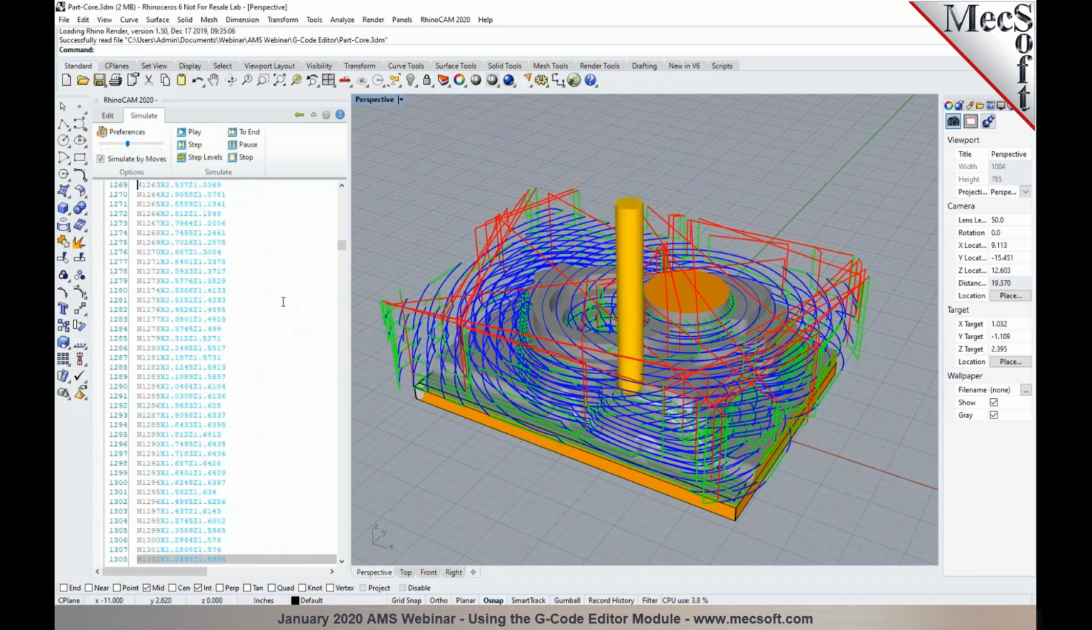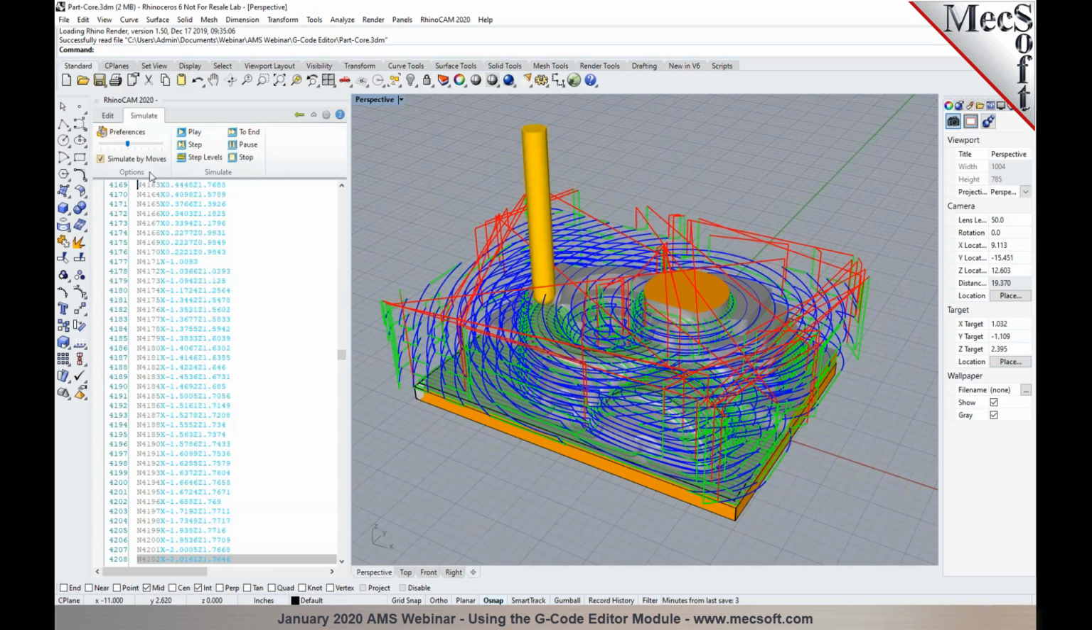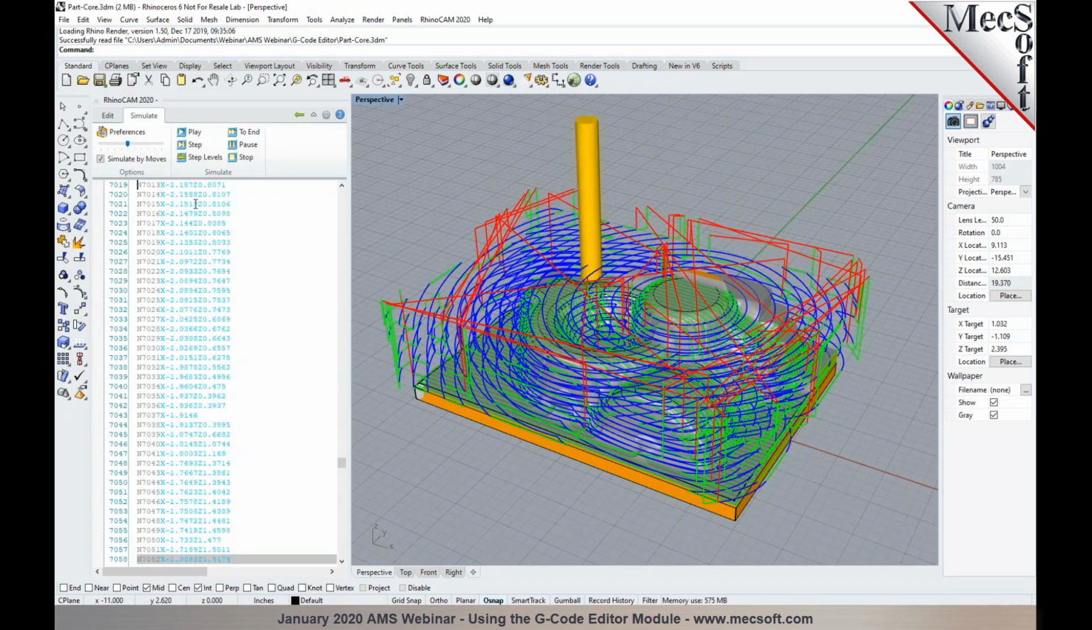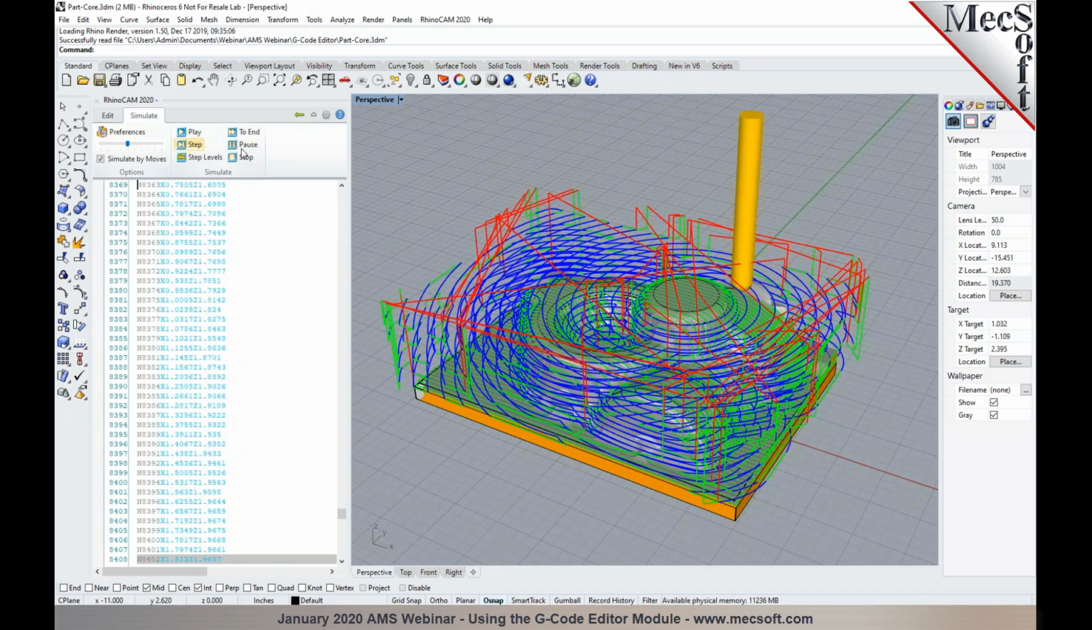So I'm running through the cut material simulation. You have similar controls as what you have in your mill and turn modules for the simulator. Pause, play, simulate to end.